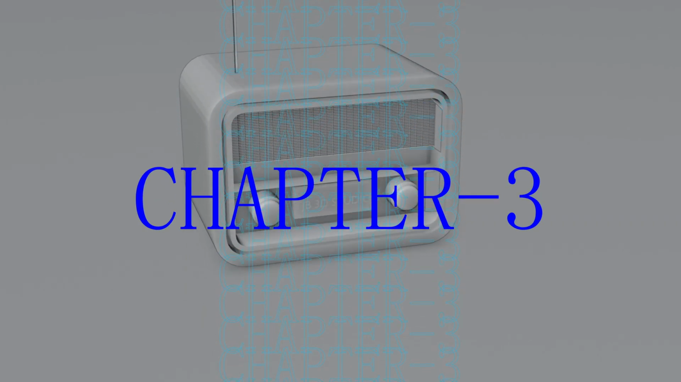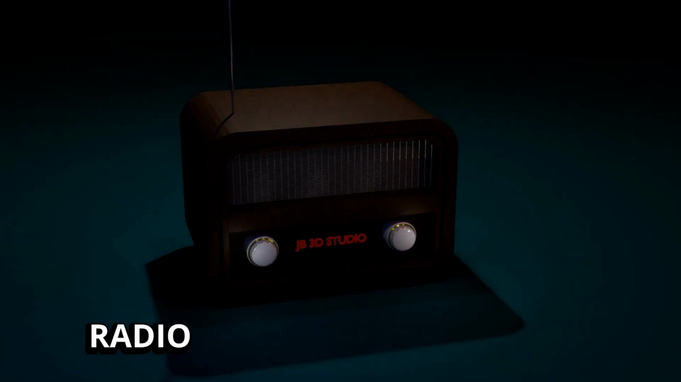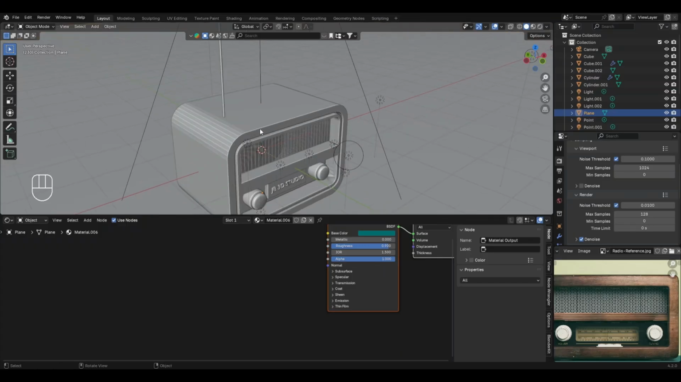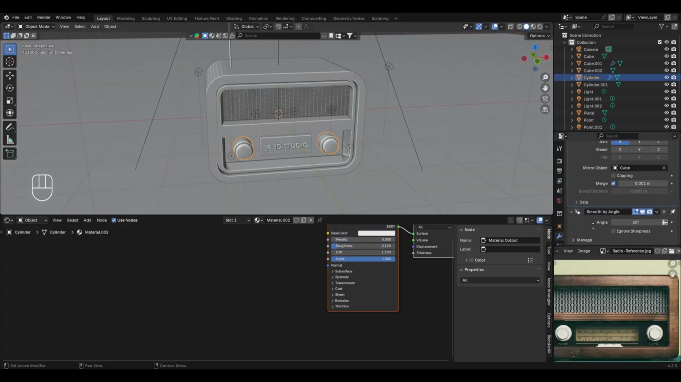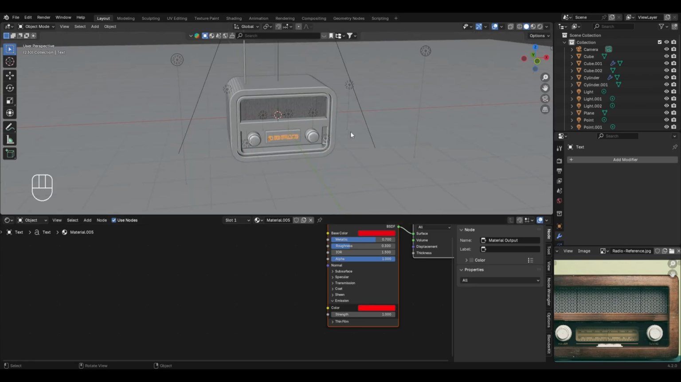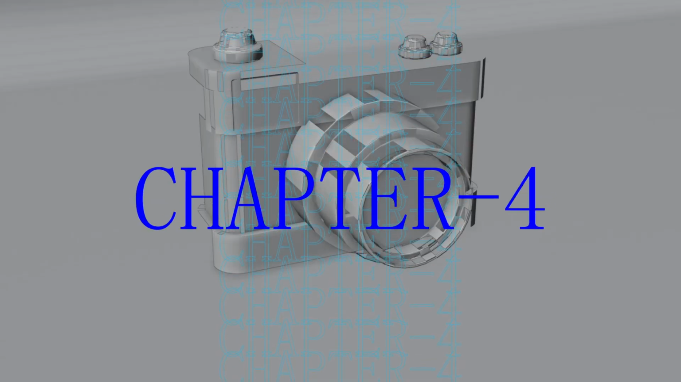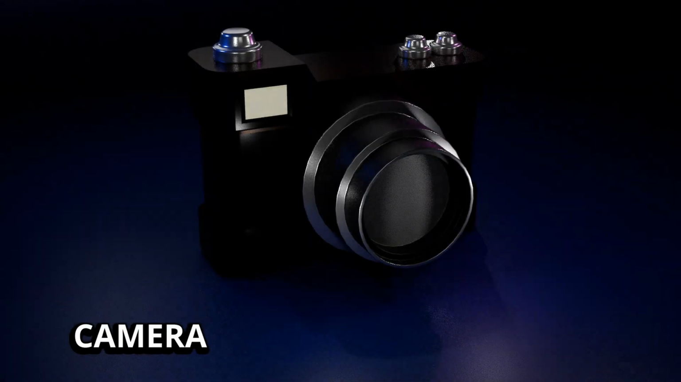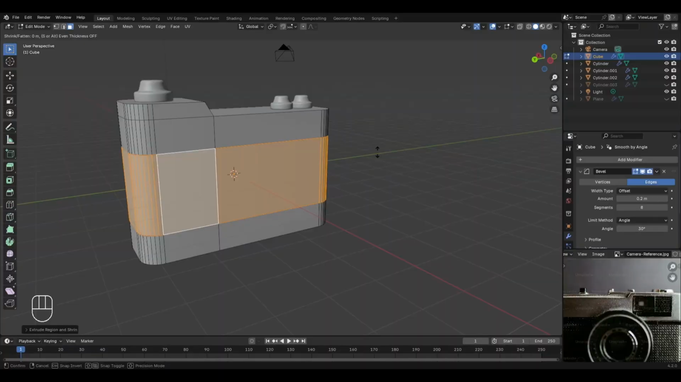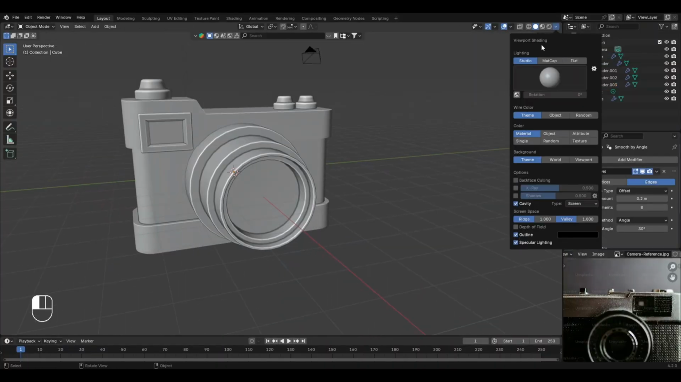Then we'll have chapter number 3 of this course, where we'll create a radio, and we'll learn about some new modeling tools and techniques. And just like the last 2 chapters, we'll also be giving it some materials and a lighting setup. Then we'll move to chapter number 4, where we'll learn about creating a complex 3D model of a camera, and along with that, we'll also be learning about some more modeling tools that will help you take your 3D models to the next level.